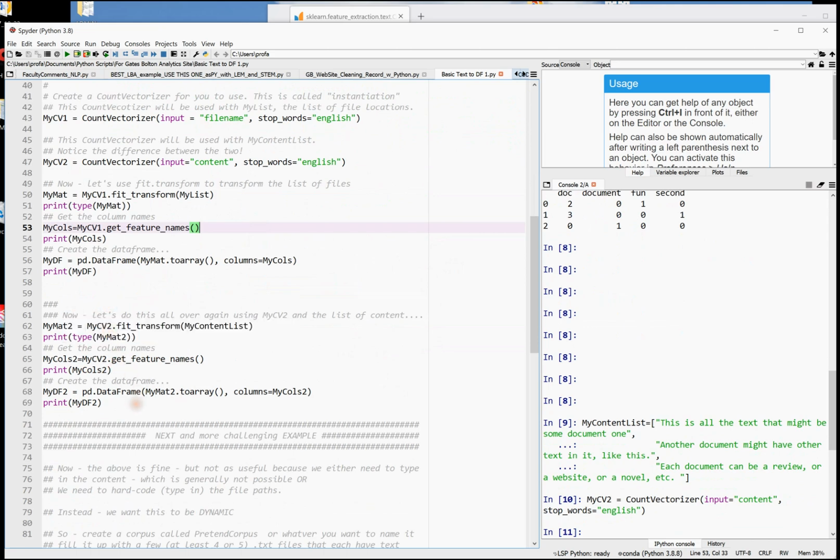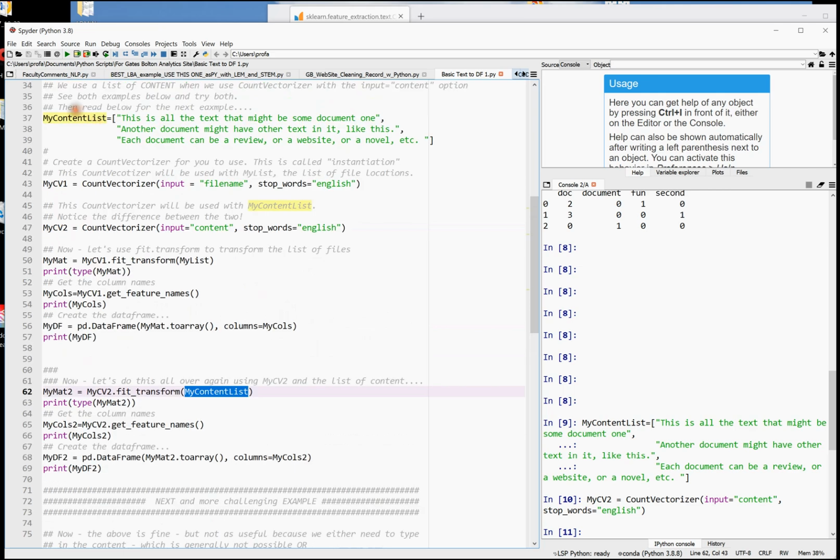Same 3 steps. That's what's awesome. So first, we're going to use my CV2 fit transform. But in this case, fit transform expects a list of content because we built our CountVectorizer with input equals content. So now I have to give it a list of content, not a list of files. These are critical differences that are very important.